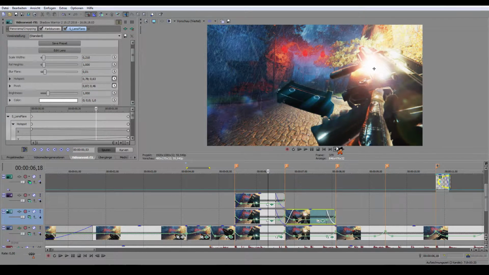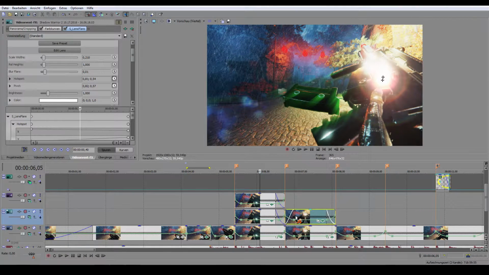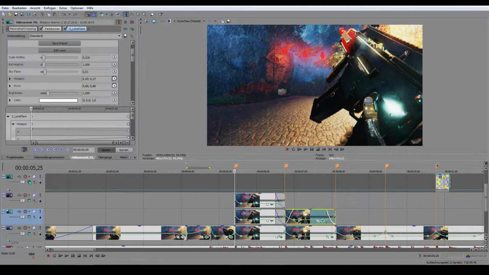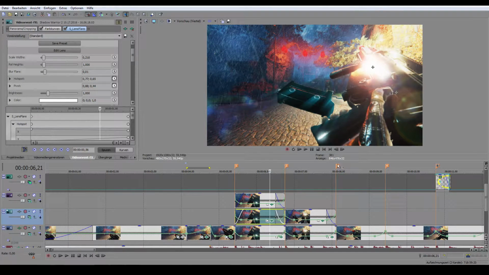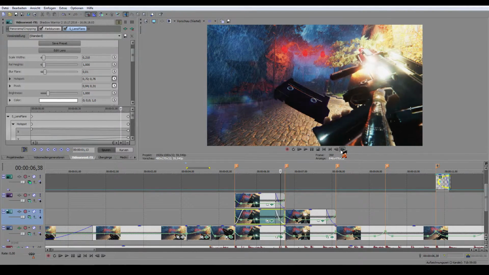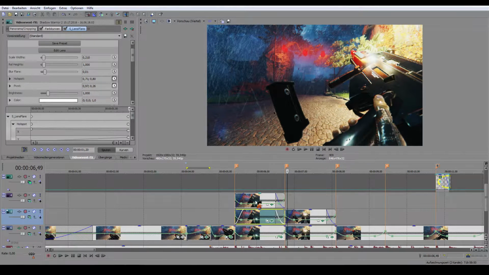And to have a smooth transition between the shots, I just applied fading in and fading out here. So it's not just cut away, but it's like a transition.